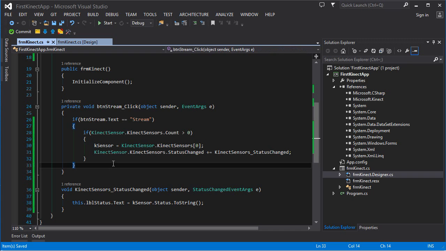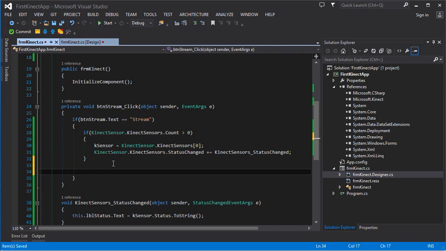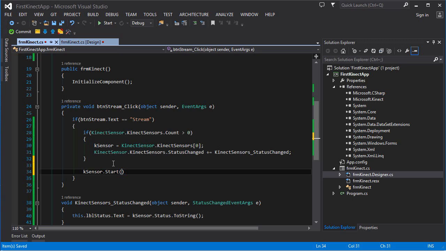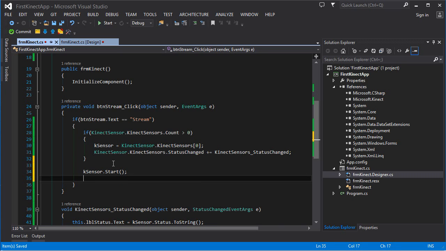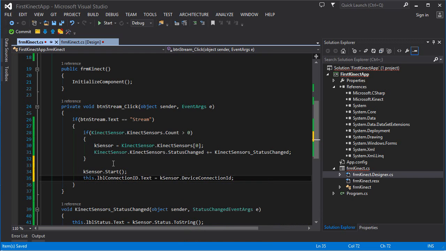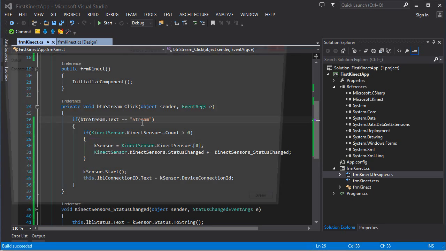And then I'm going to actually start the Kinect itself after this if statement. So I'm going to go over here and say ksensor.start. And I'm going to change this, not LBL, I'm going to say lblConnectionID.text. I'm going to change the connection ID to ksensor.DeviceConnectionID. So without adding anything more, I'll hit Control F5 and let's see what happens.